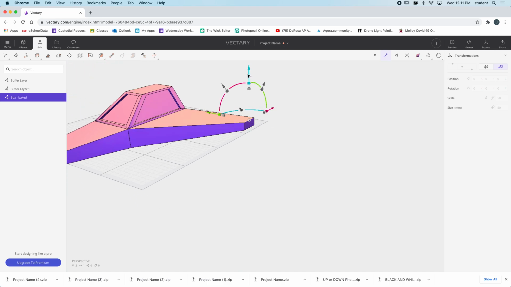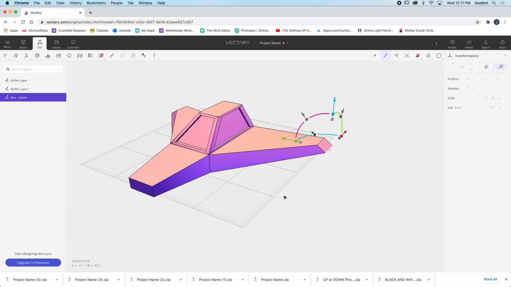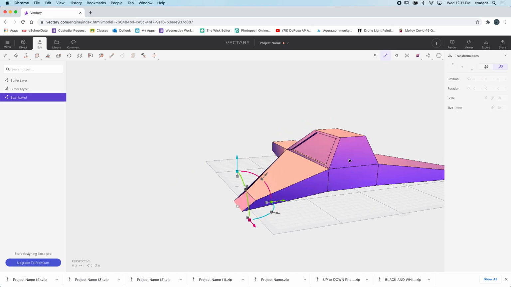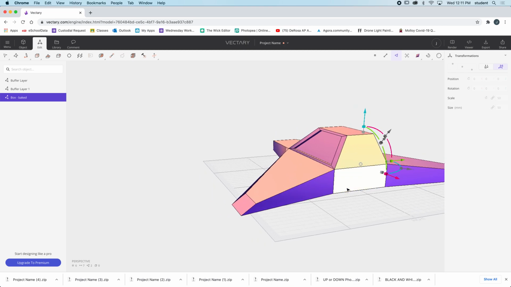I'm going to try to match that up. It did come down a little bit more. And I'm going to take this and bring that out. I like that. So I'll do one more part here with you guys. I'm going to hold shift and click both of these. We're going to make an engine.